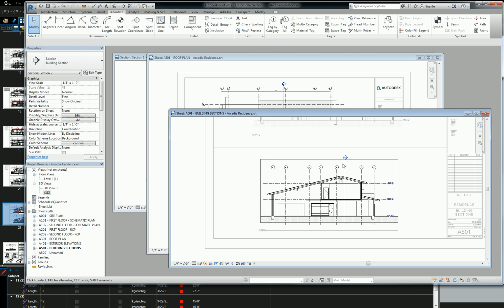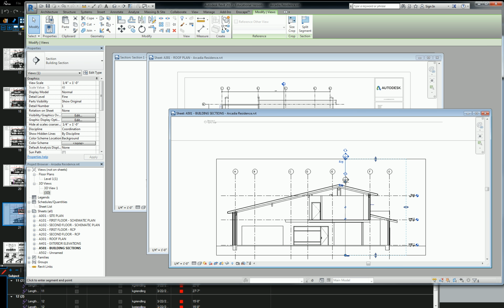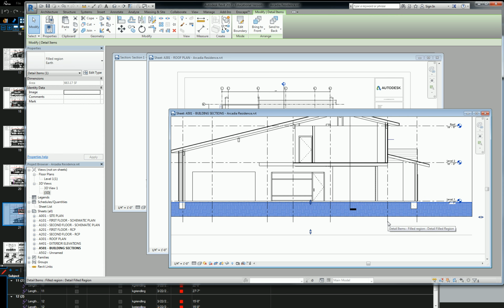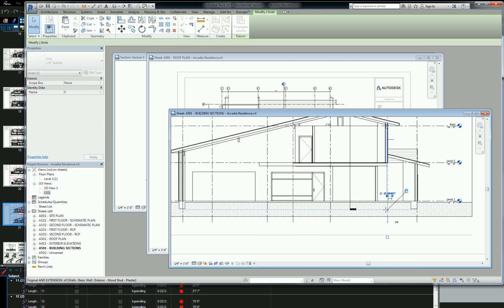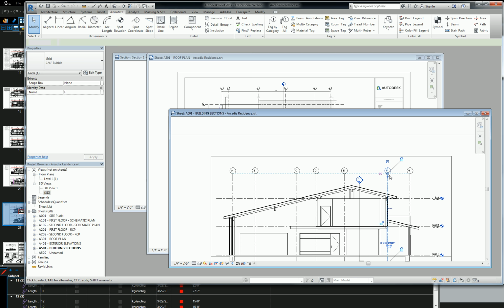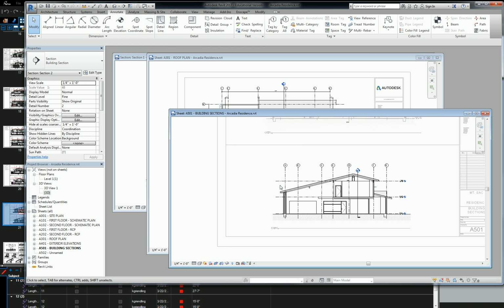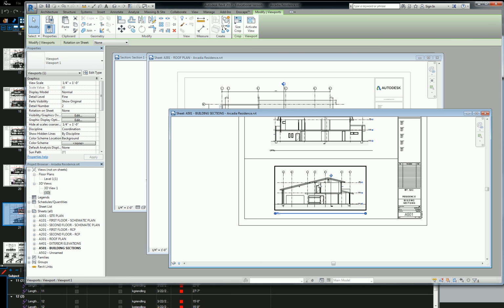So do that for both. Pull your section symbol down. Get the base of your section symbol in. Make sure your grids are kind of where you want them. A little bit below the foundation should be fine. And then we'll do a couple more things in a quick second. Okay, so just get them on the sheet sort of like this.